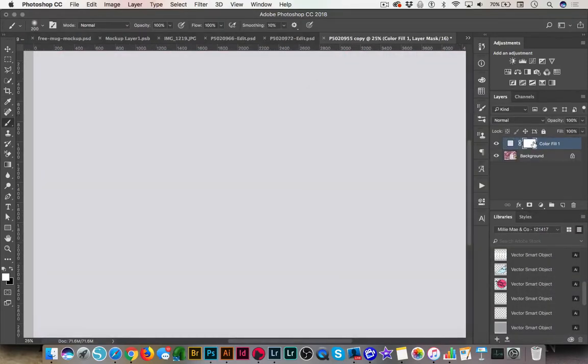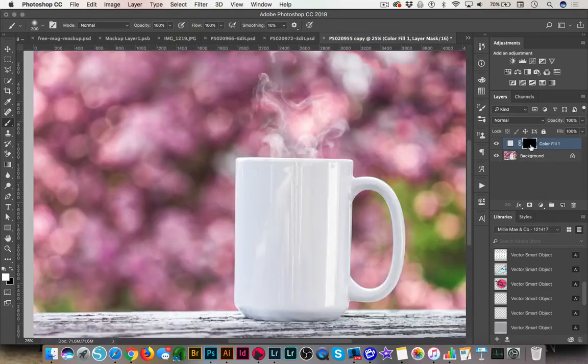So here's my solid color adjustment layer. I'm going to invert the layer mask. So I'm going to click on this rectangle right here. This is the layer mask. And I'm going to press Command-I on my keyboard, or Control-I if you have a PC.